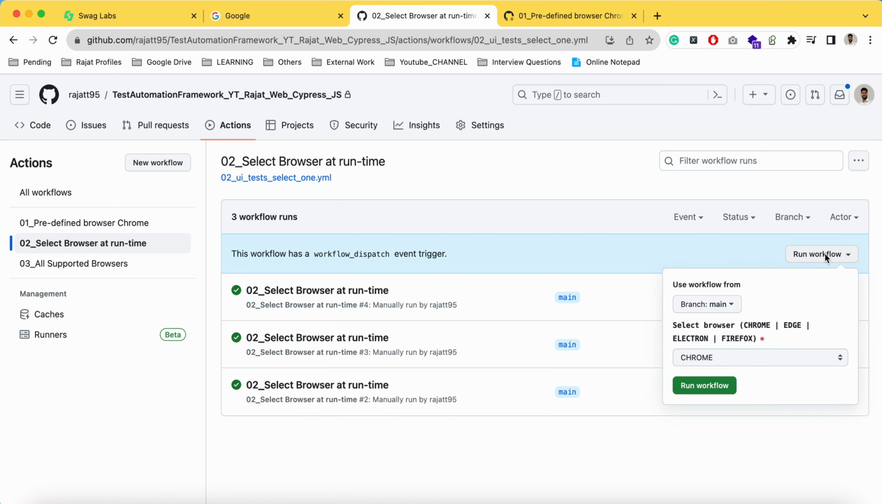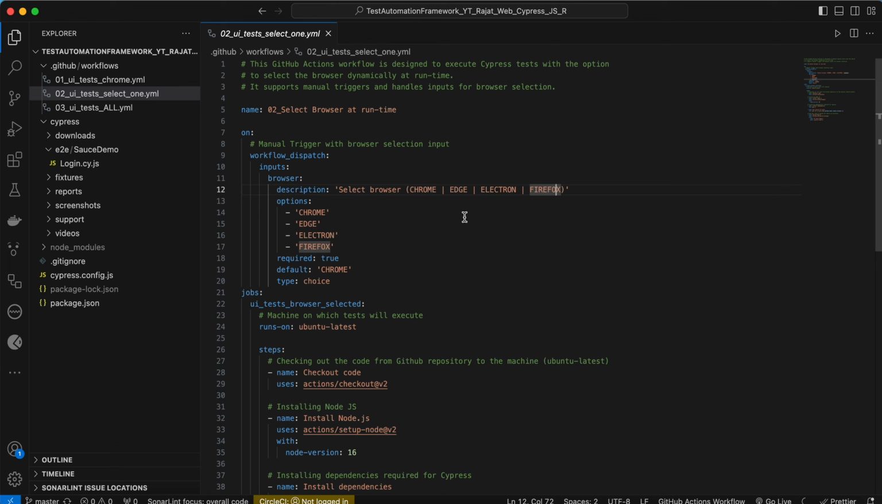Now if you click on the run workflow, you see you are getting one drop down. So you have to select one value from these four: Chrome, Edge, Electron and Firefox. So how can we give that workflow?